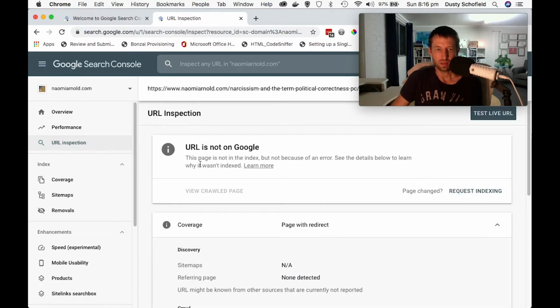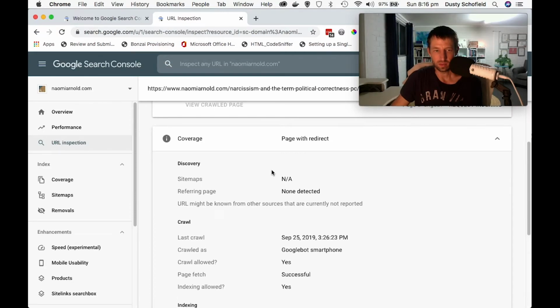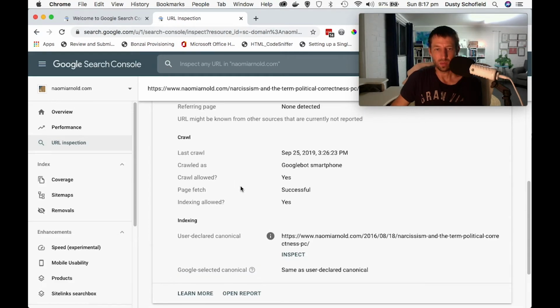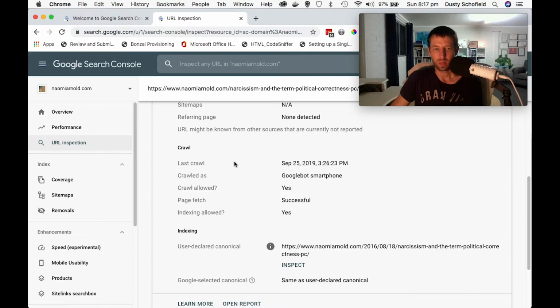So it says this page is not in the index, but not because of an error. See the details below to learn why. So if we have a look down below, this page isn't in the sitemap, and there are no other pages that refer to this page. It's not linked to by any other page at all. So that's why it was excluded from the search.